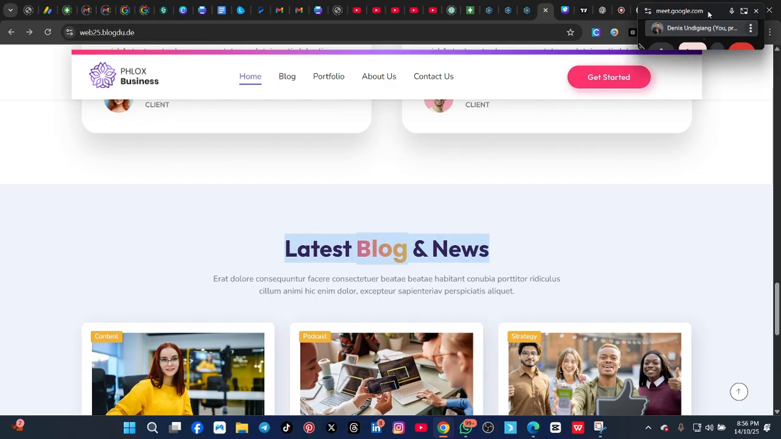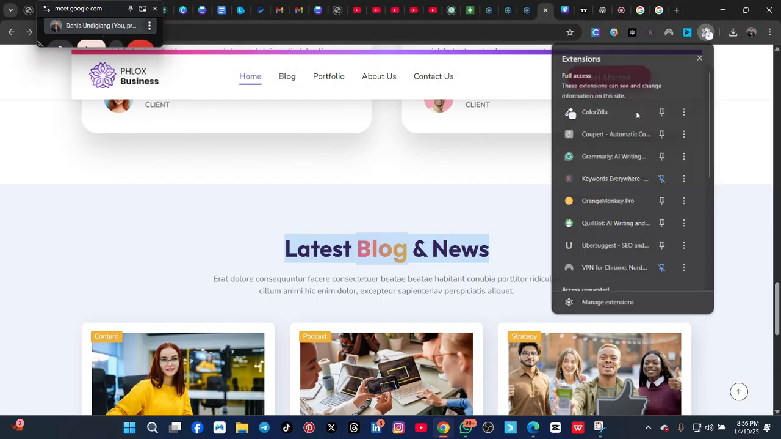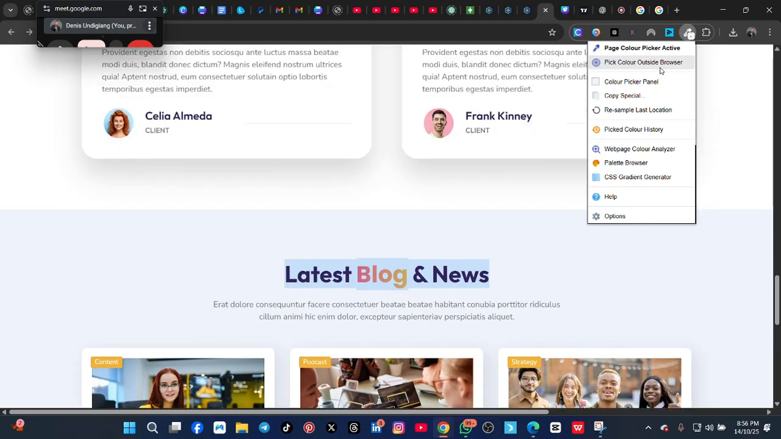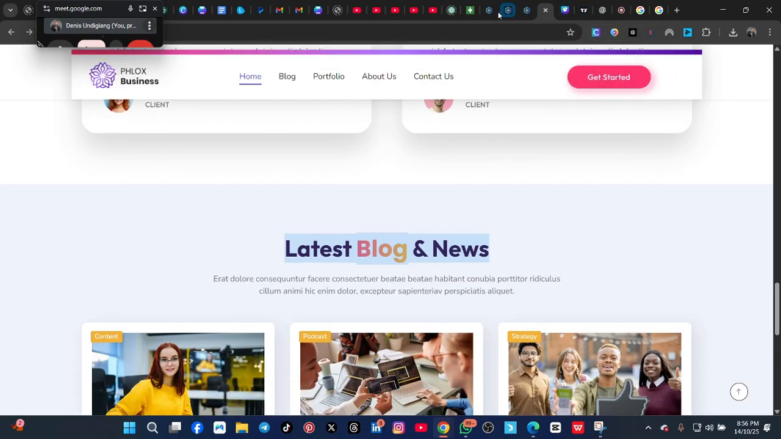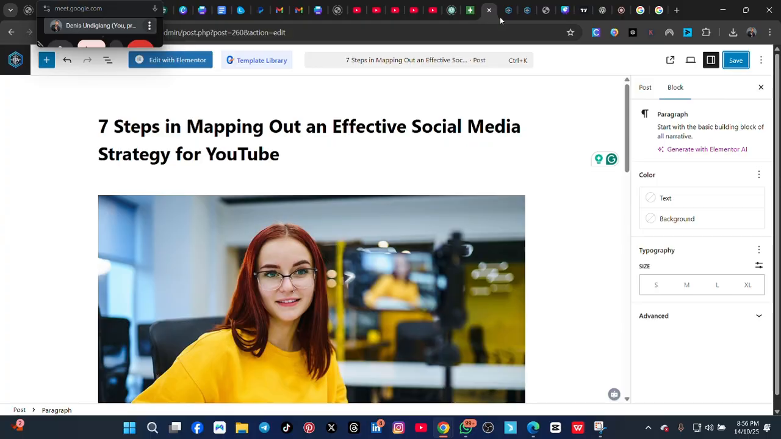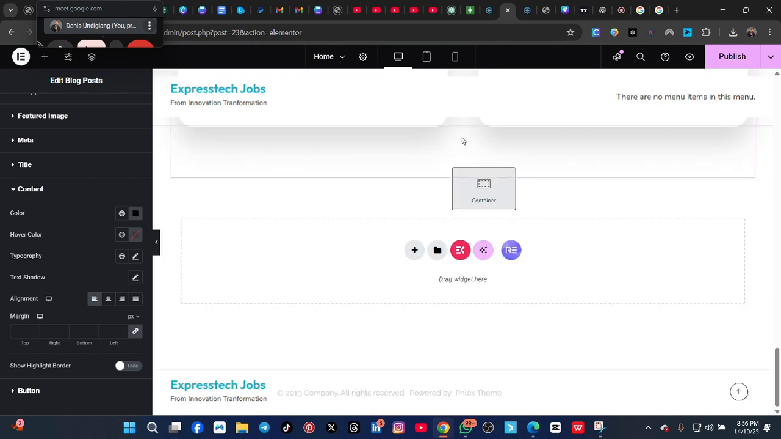To do that, of course, we want exactly this color, so we'll pick our ColorZilla. It's just an extension, like I taught you in the first class. Click on it, and then we have to come back to our website and click on the whole of the internal box so we can change the color. So we can click on it like this.